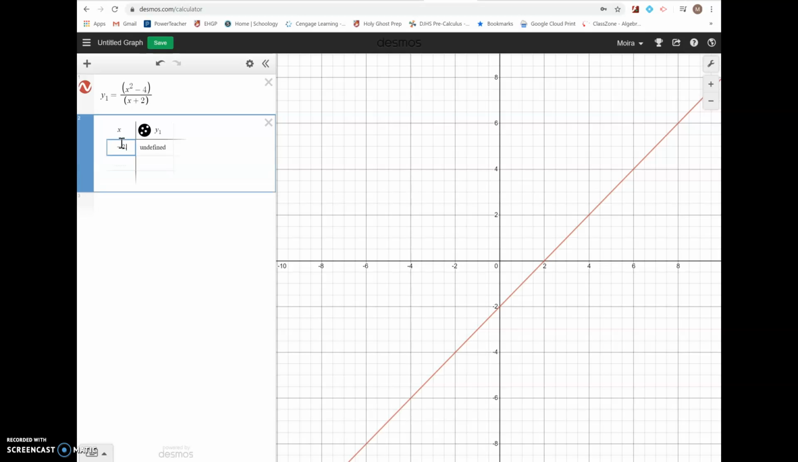So let's say -2.1, -2.01, -2.001, and then let's say -1.999, -1.99, -1.9. Notice you can plug in the values. Let's see if I can, and this one here, -2.